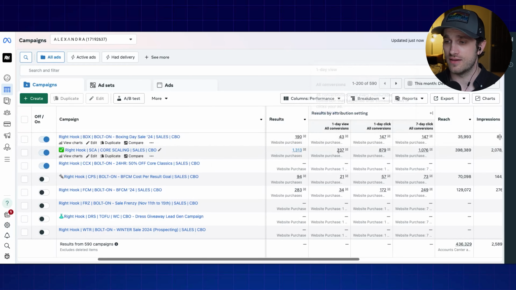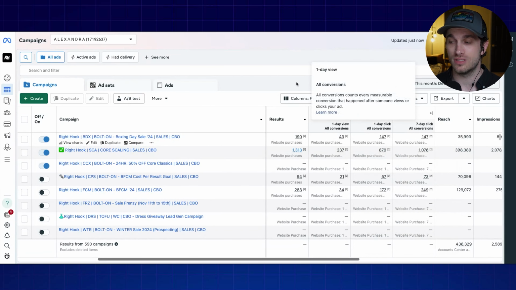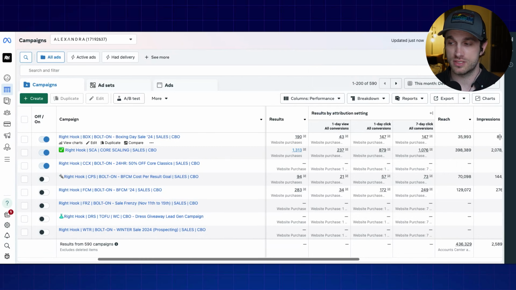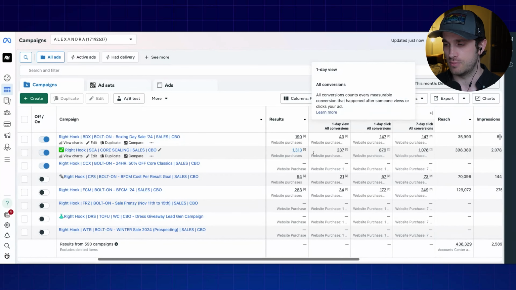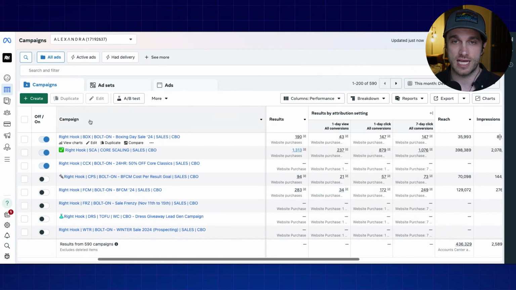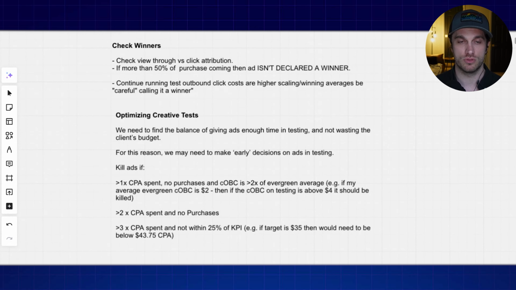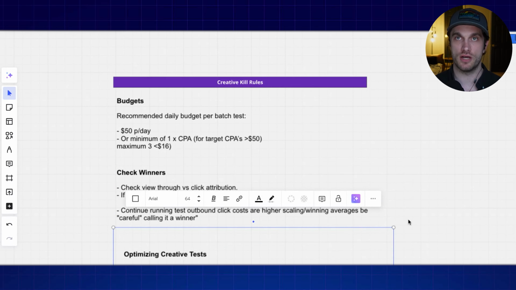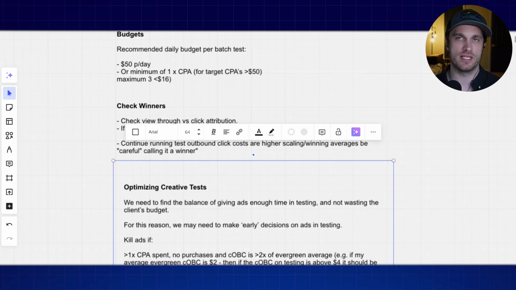So for us, if you see anything where over 20% of your purchases are coming from view attribution, that is a problem. But if it's under 20%, that is okay. So this brand is slightly below 20%, which is okay. That's within our bounds of safety when it comes to creative testing. How do you make decisions on the creative testing? We make decisions based off of certain scenarios.